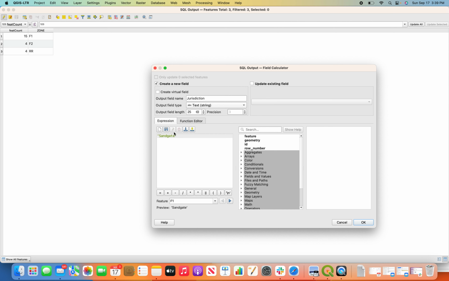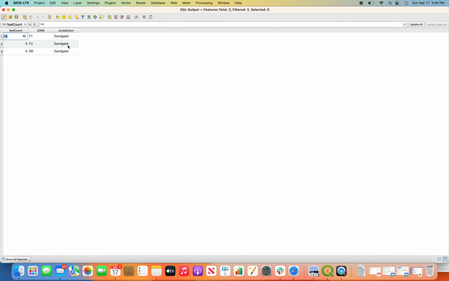So that tells QGIS that I want to create a column. The column title is going to be jurisdiction. It's going to be populated with data of the field type string or text. Those strings can have a maximum of 25 characters in them. They could be numbers, they could be letters, they could be symbols, but it's only going to be 25 of them. And for all of them, it's going to pre-populate them with the word Sandgate. So we say okay, and you see it pop up right here.